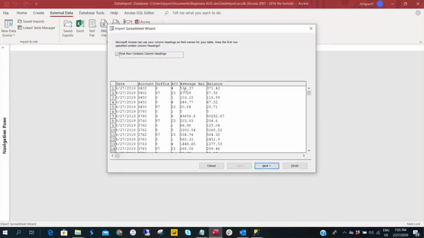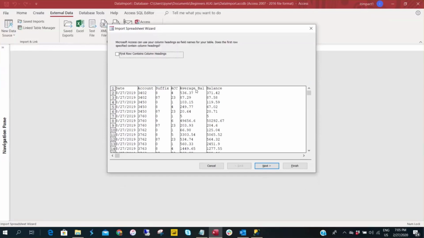Now it's reading the data that's in my Excel file. It's identified that the first row could be the column headings. If you don't have column headings and it's actually all data, you can uncheck that and it just treats that first row as the first column. But in my case, they are actually the headings. I will check that box again.